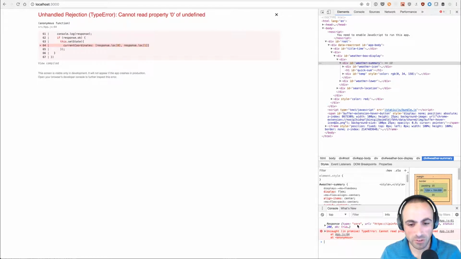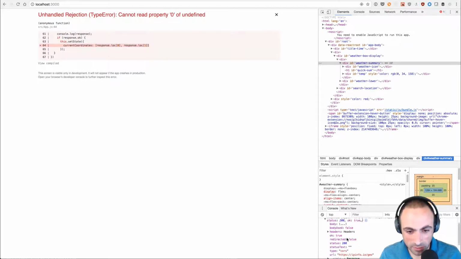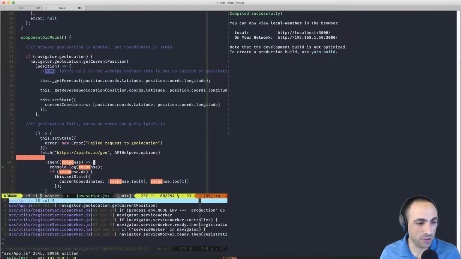So response, and then cannot read property 0 of undefined. So response, and let's see what we have here. Getting part of that object. It's not parsing the JSON. Is it JSON? Yeah, sorry, I didn't set that part up. That would explain it. So here, this is .then, the word before it, res, and then res.json here.